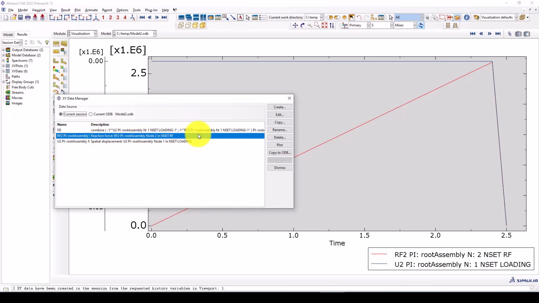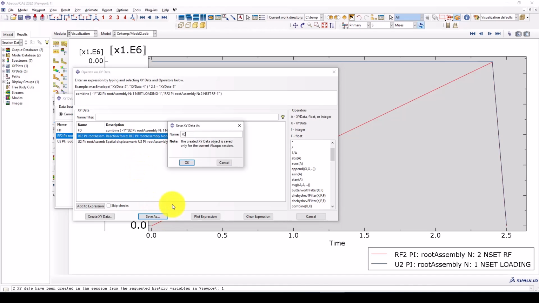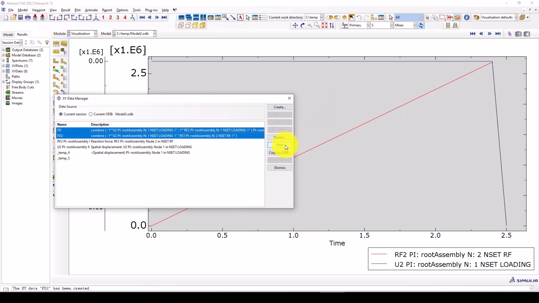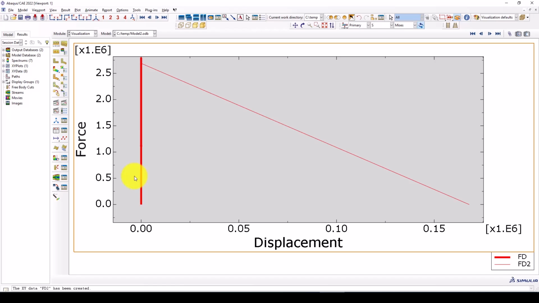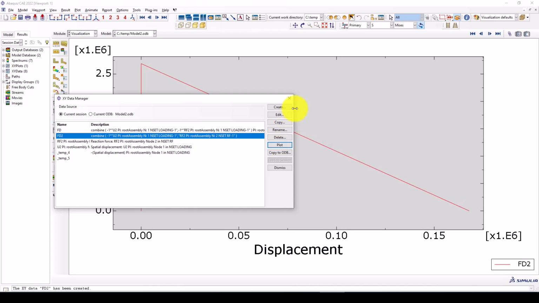Let's see how it works. So going to here and operate, combine, and for the U2 we should do -1 times U2. Otherwise just REF2 is okay. Now I can call it FET2, and I go to plot both, and we can see it's a little strange. Let me show you the plot one.